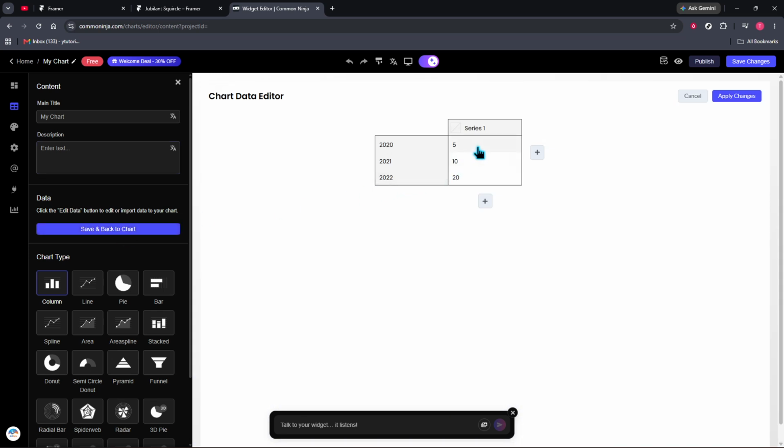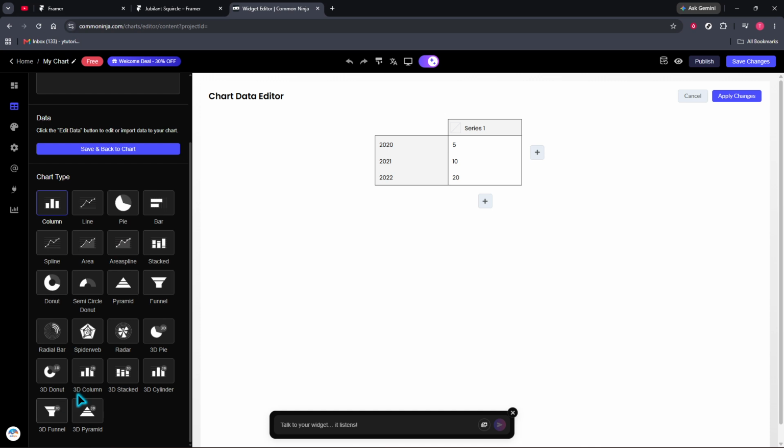This is the part where you can adjust the actual chart information, and if needed, you can also change the chart type to better match the kind of data you want to show. Once your updates are in place, click Apply Changes so the preview updates correctly.